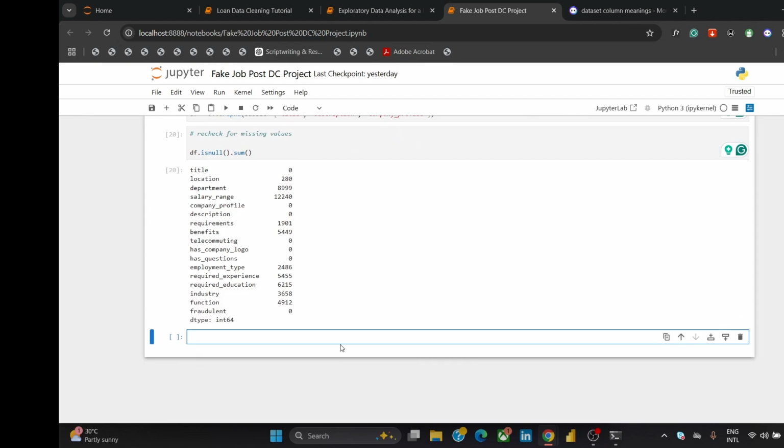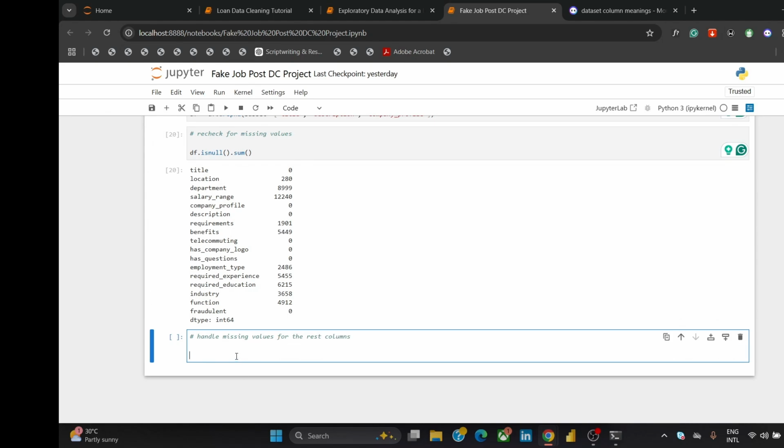Now the next thing we have to do is handle missing values for the rest. To handle the rest of the fields, we are going to fill most of them with unknown. So the first thing, let's handle department. We say df department is equal to df department.